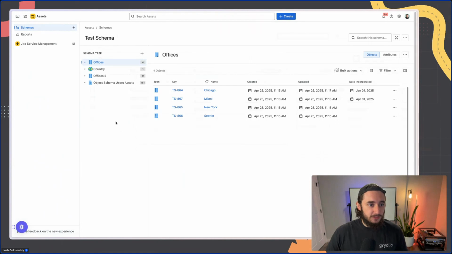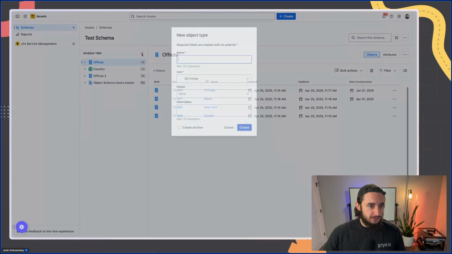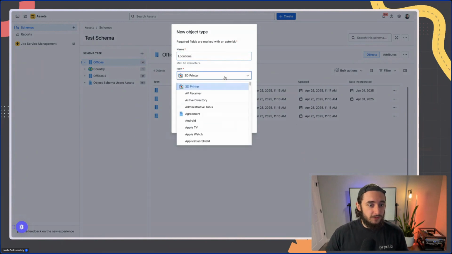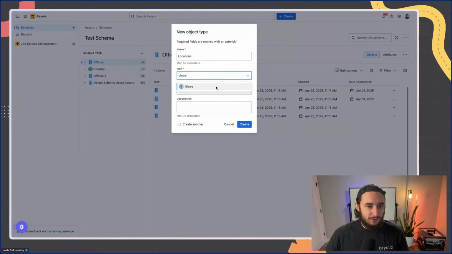So we have our test schema here, and now we could start adding our objects and our object types. So you'll have an empty schema. If you want to add an object type, you click the plus icon, and then you give your object type a name. So let's call this, and then we'll give this a quick icon. Maybe I could pull in globe because that might make the most sense here.